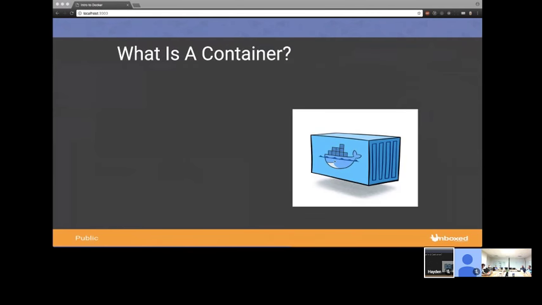Now, I've mentioned containers, right? So what exactly is a container? I mentioned previously that containers and images are the building blocks of Docker. So a container is more or less a virtual operating system.